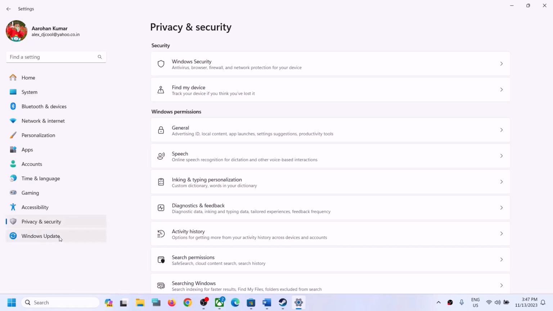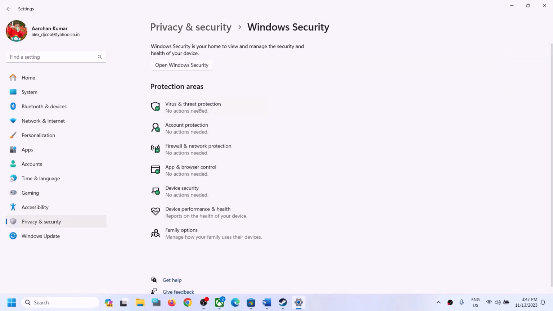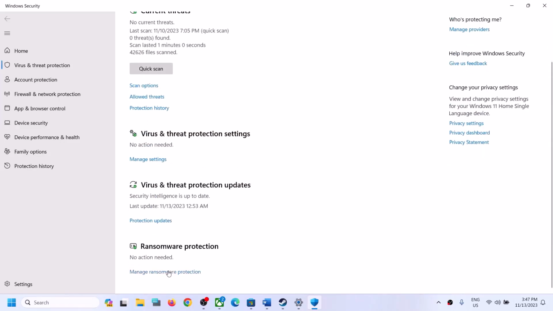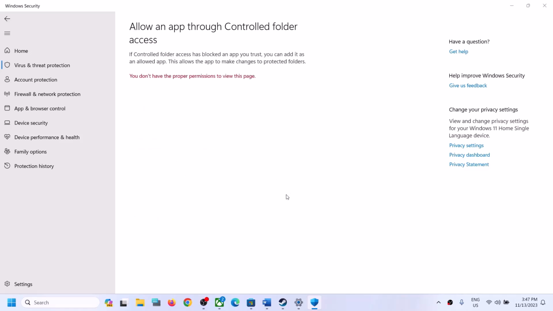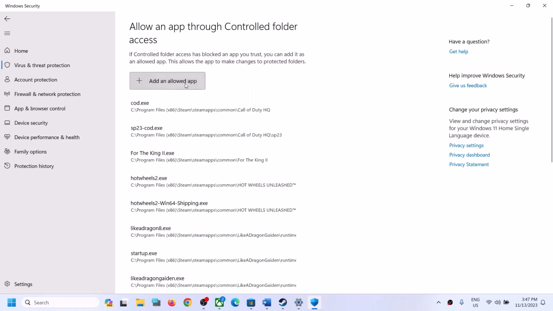In Windows 10, when you click on update and security, you will find Windows security. In Windows 11, click on privacy and security, then click on Windows security. Now click on virus and threat protection. Scroll down, at the end you will see manage ransomware protection. Click on it. Now click on allow an app through controlled folder access. Click on yes to allow. Now click on add an allowed app. Now click on browse all apps.